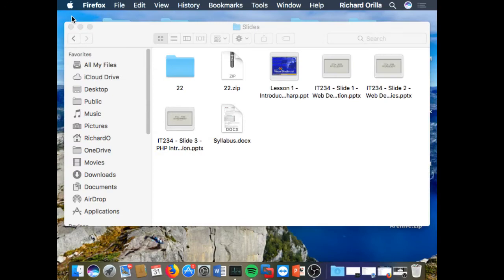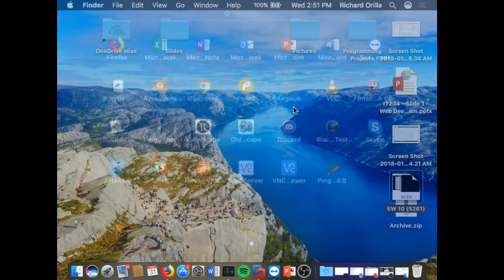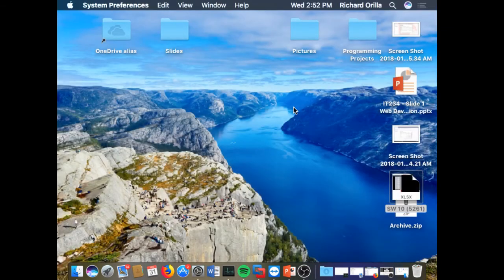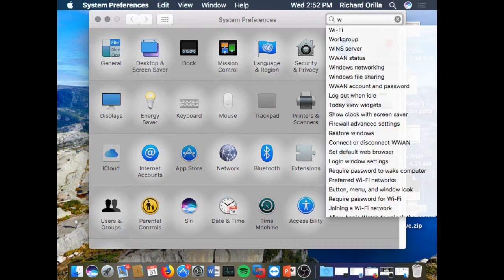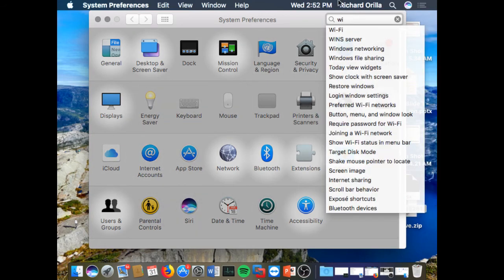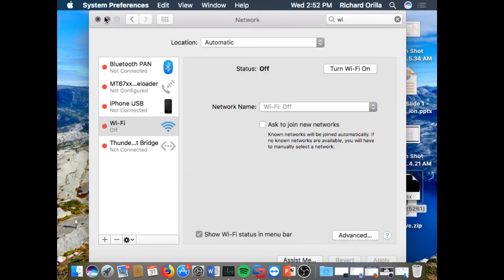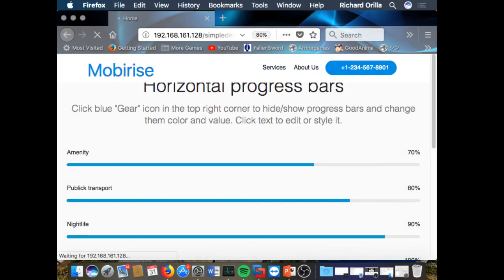Ah, that's why it's slow. I'm connected to a Wi-Fi, it seems. Because it's abnormal for me to be this slow. Wi-Fi. Yeah, I'm really connected. No wonder it's so slow. Okay.